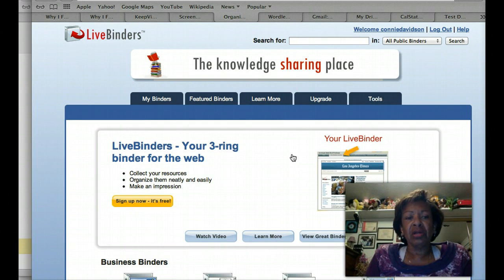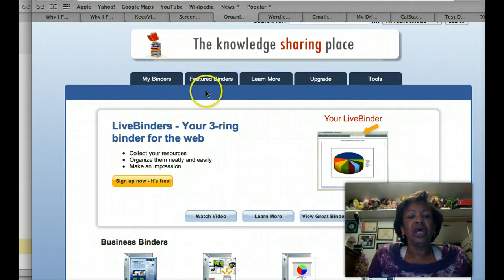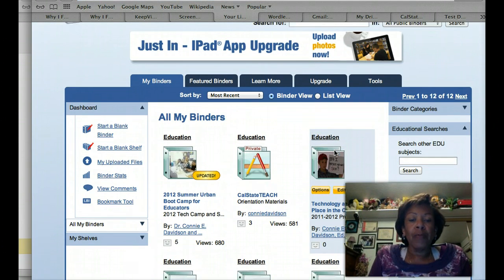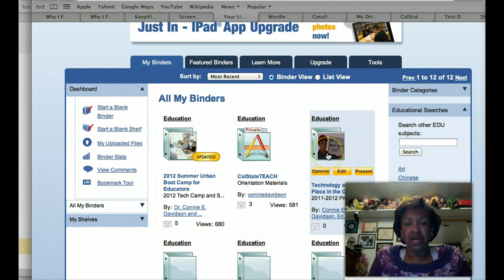Then I want to take you to an organization piece. This one is called Live Binders, and I like it because I personally like 3-ring binders. As such, this particular site offers you a certain amount of free megabytes for you to create your own binders. So for technology, since I own this binder, I have the options to either just look at it, edit it, or present it.